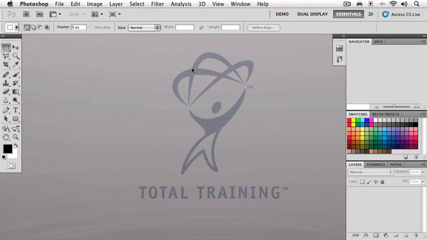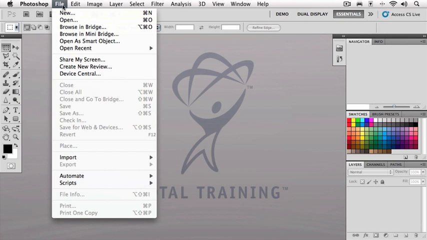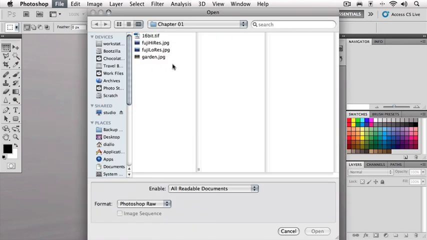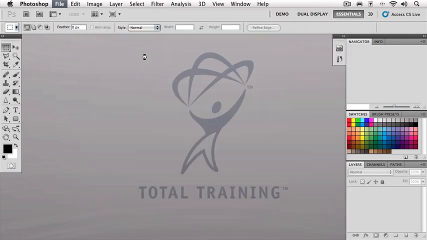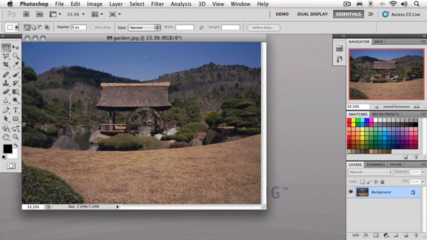So what do these numbers actually mean? To find out, let's open an image. We're going to go up to File, Open, and in my Project Files folder, in the Chapter 1 folder, I'm going to select the image titled Garden, and on the keyboard I'll press the Return key to invoke the Open button. Now in Lesson 3, we're going to talk about workspaces and panels, so don't worry if your screen doesn't look exactly like mine does at this point.